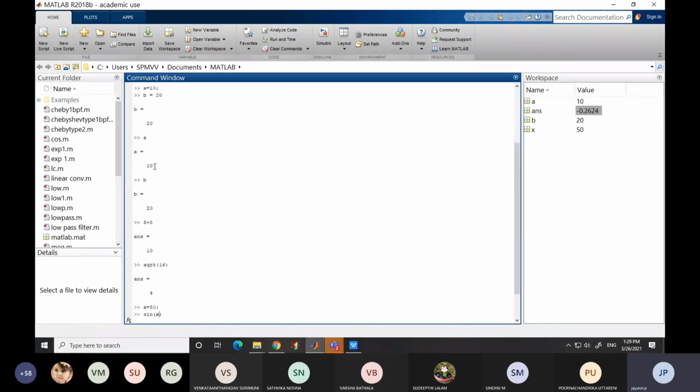Okay, so what I need to do is use the CLC command. CLC is used for clearing the command window, not the variables only. So there is a lot of difference in the command window. We need to clear the total screen, so now I use CLC.